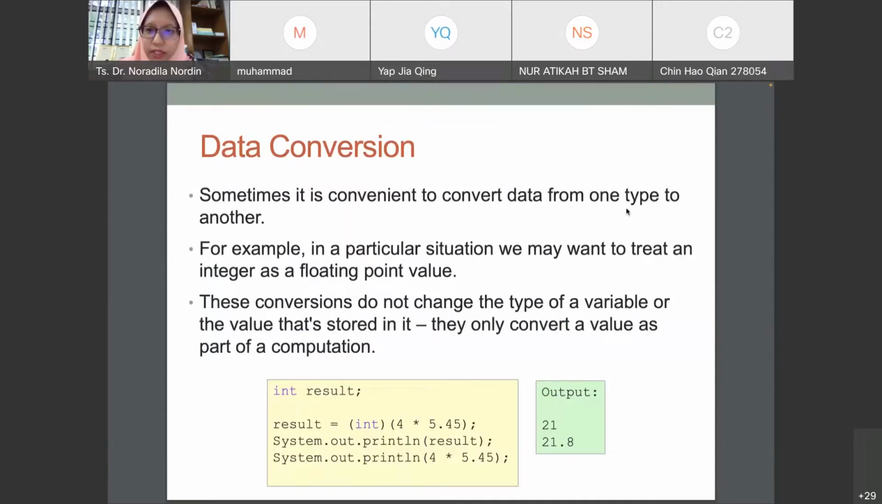Okay, so as I mentioned over here, the conversion does not change the type of the variable, but only converts the value of it as part of the computation. For example, over here we have int result, and because the result is type int, we want to have 4 times 5.45. So int times double. If we just do it this way, it will give us an error because result is type int. When it is type int, it will expect only an int value.